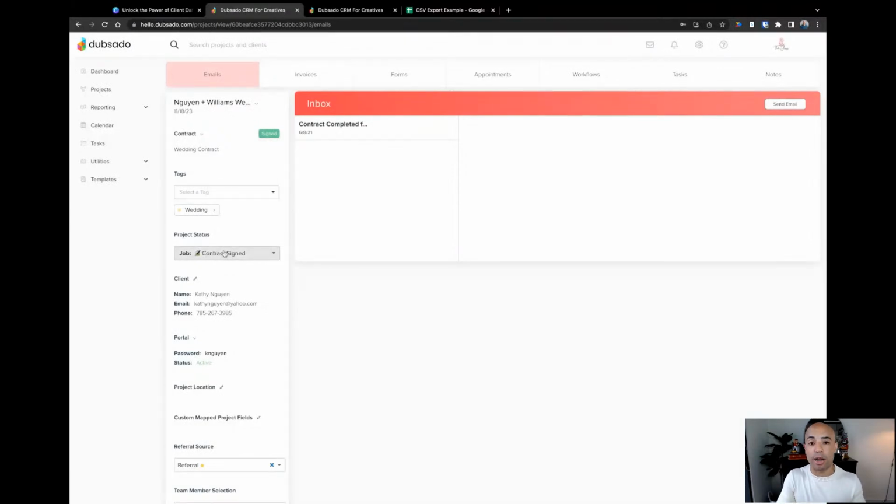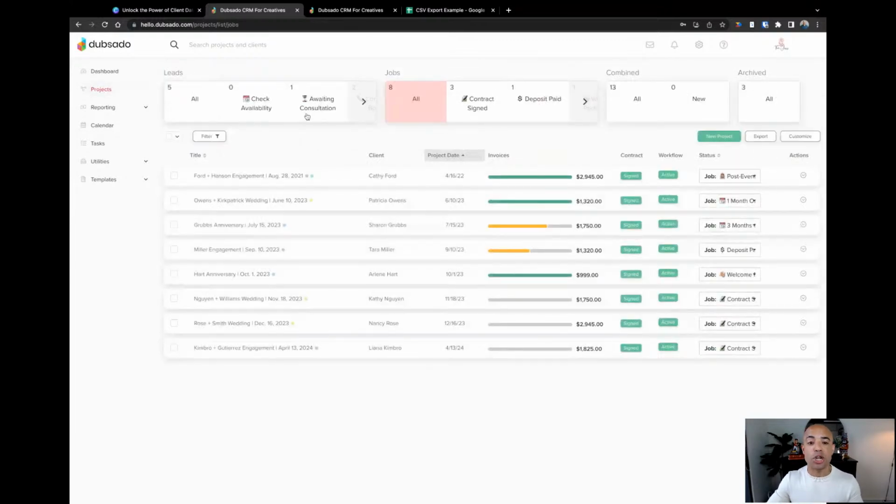So if you're inside a project, you want to update it there, you can do that over on the left-hand sidebar as well. So all in all, with project statuses, I know this is kind of like, well, what am I supposed to do for my project statuses and all of that? But the main thing here is, what milestones do you want to monitor in your process, and then split those up between jobs and leads.